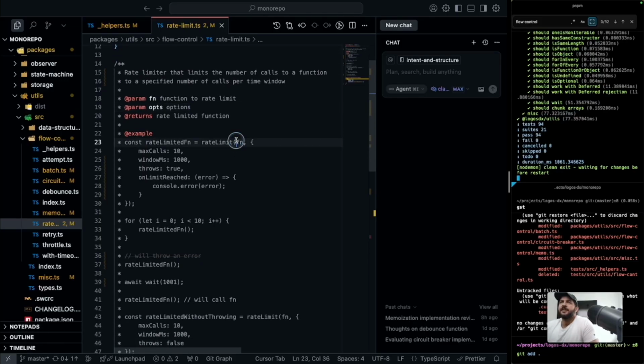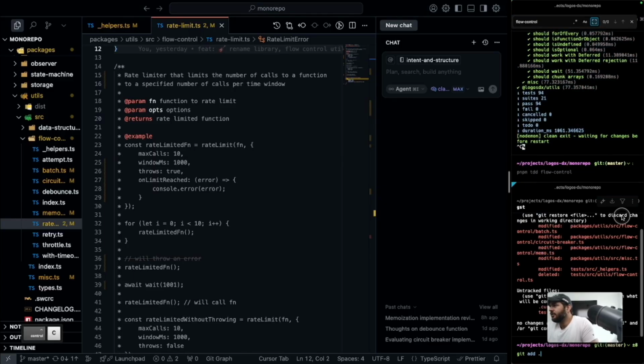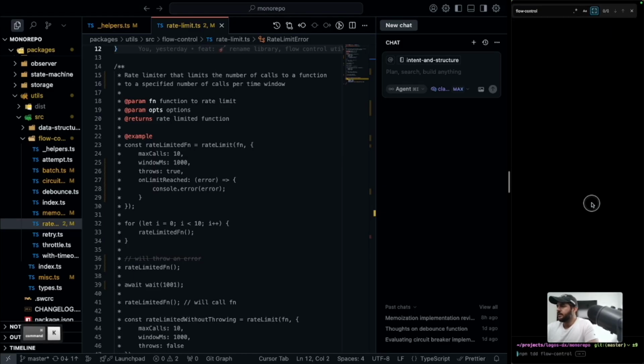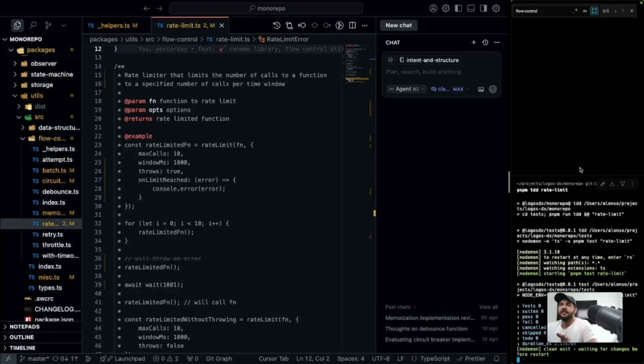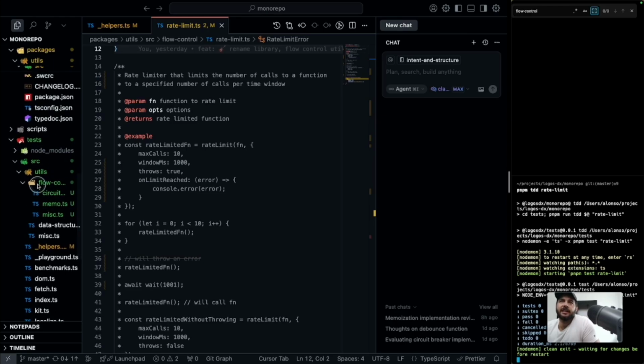So let's go ahead and get started, and we're gonna put our tests over here. I'll get rid of all of this. We're gonna call this a rate limit, right? So right now it doesn't exist. So let's start by setting up our test. This is where our tests are.